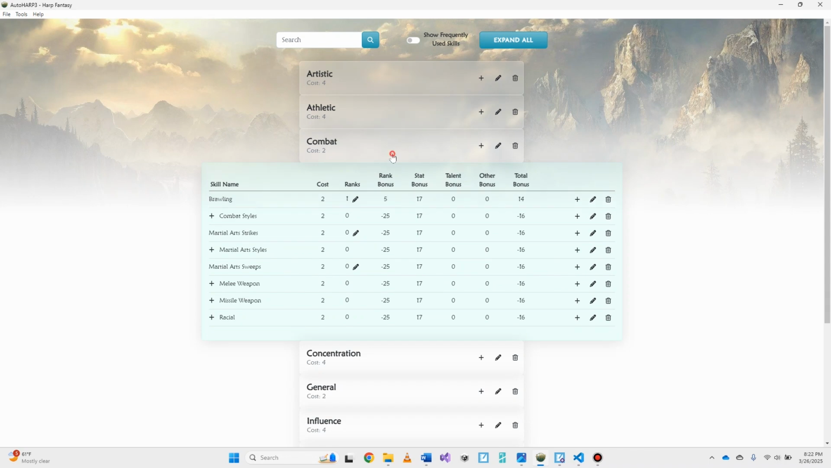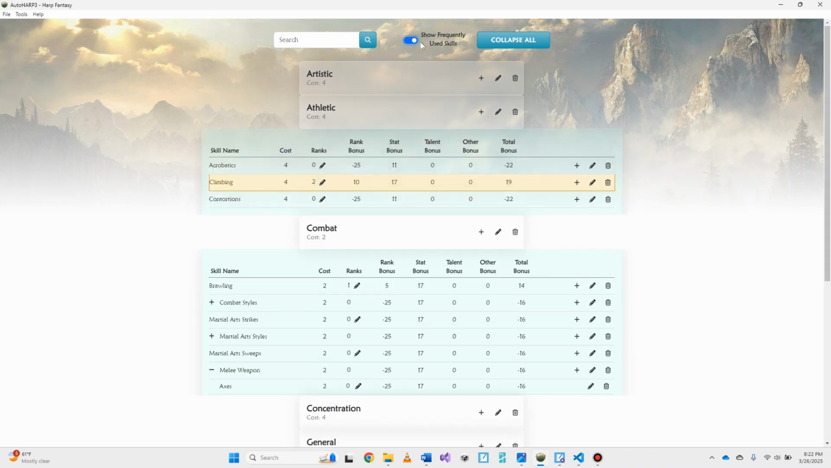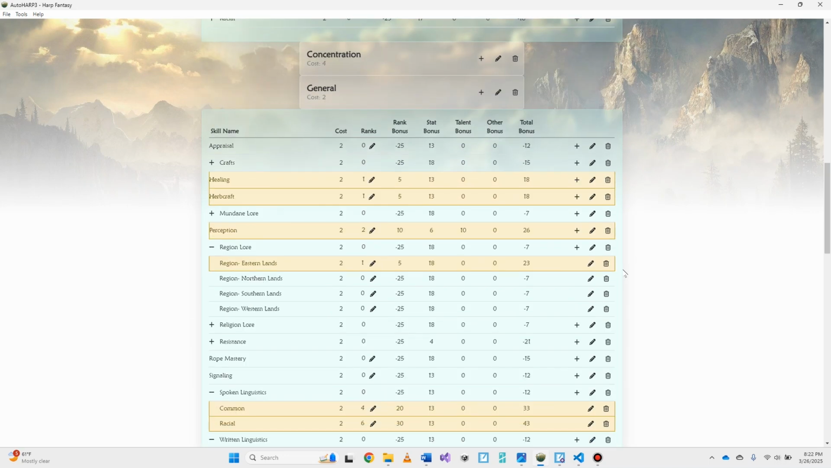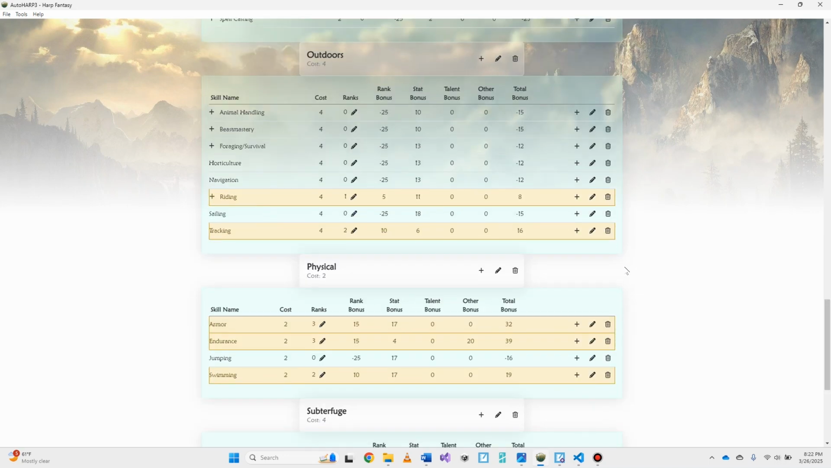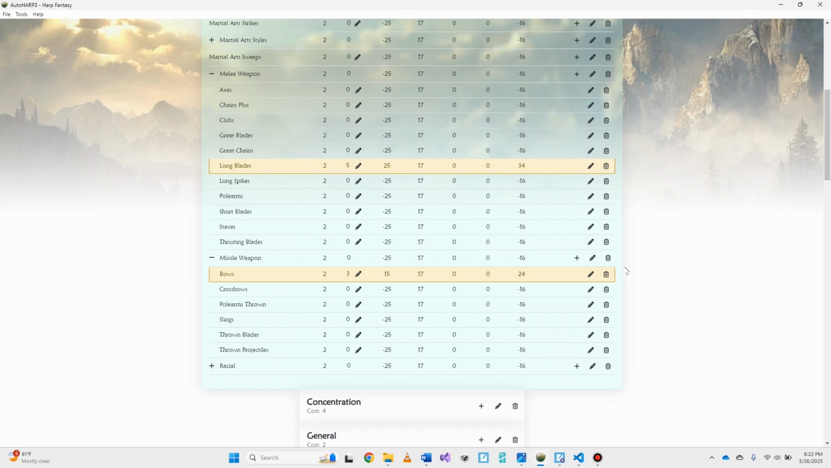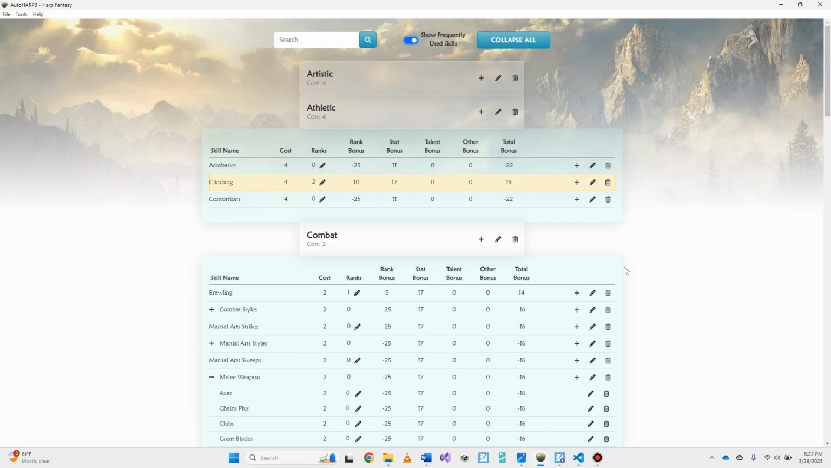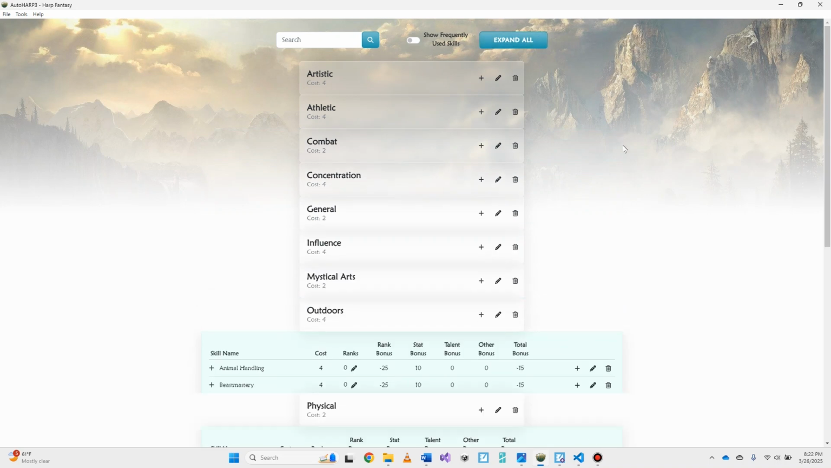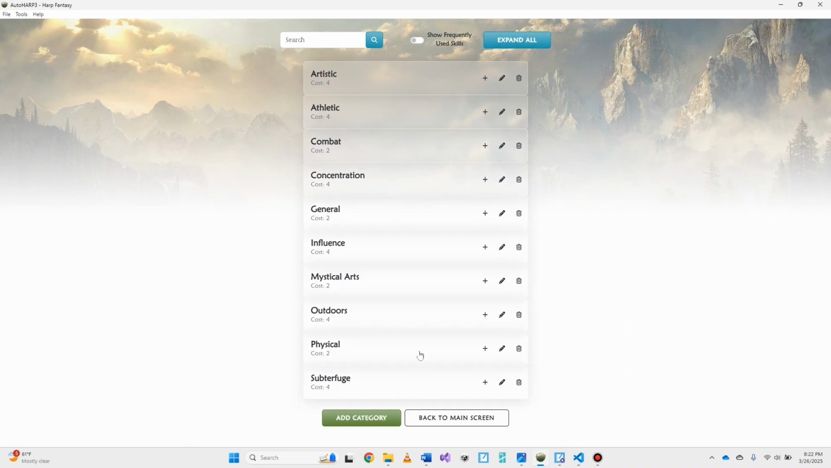All right, what else can we do here? I told you that we can show frequently used skills. So everything that is in yellow, these are frequently used skills. You can only have, I believe, up to 20. So pick the skills that you're going to be using the most for your character sheet. So what else can we do? If you've got too many of these tabs open, you can always click collapse all, and that'll collapse all of them for you, and then you'll have the ability to see everything in one screen.